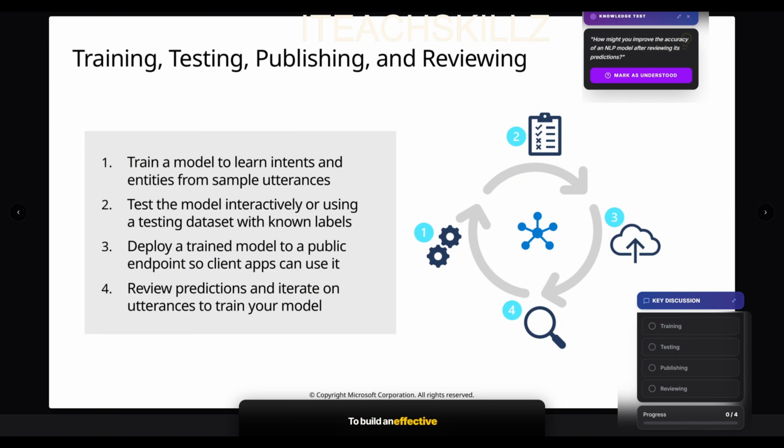To build an effective NLP application, we follow 4 key stages: training, testing, publishing, and reviewing. First, training involves teaching the model to recognize intents and entities from sample phrases. Think of it like a student learning vocabulary from flashcards. Next is testing, where you either interactively or through datasets evaluate how well the model understands those learned patterns, similar to a pop quiz in class.